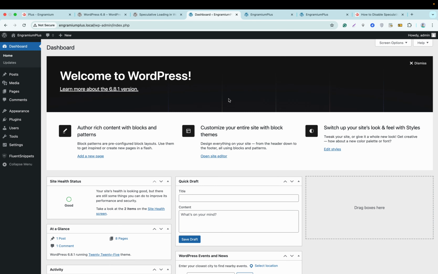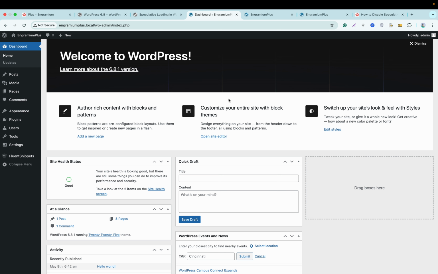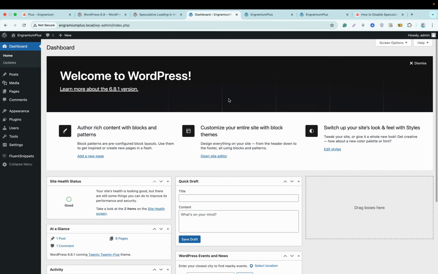Now while it sounds like a great feature, it's not always a good fit for every site. If you are on shared hosting or your site gets a lot of traffic, speculative loading can increase your server load, more bandwidth, more CPU usage. It can actually slow things down or even cause issues depending on your hosting. So if that sounds like your setup, you might want to turn it off.